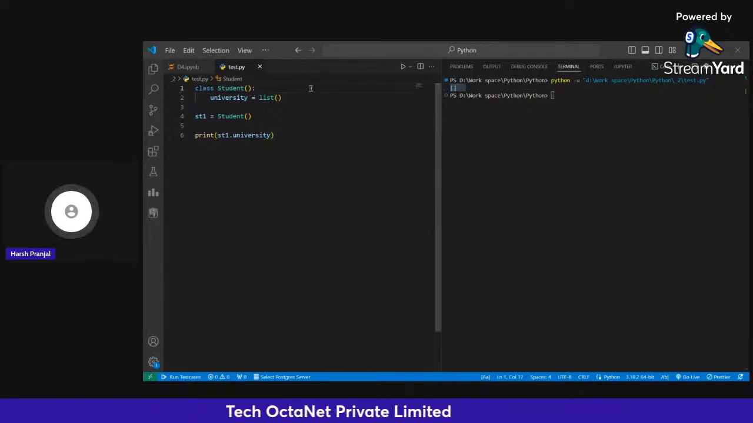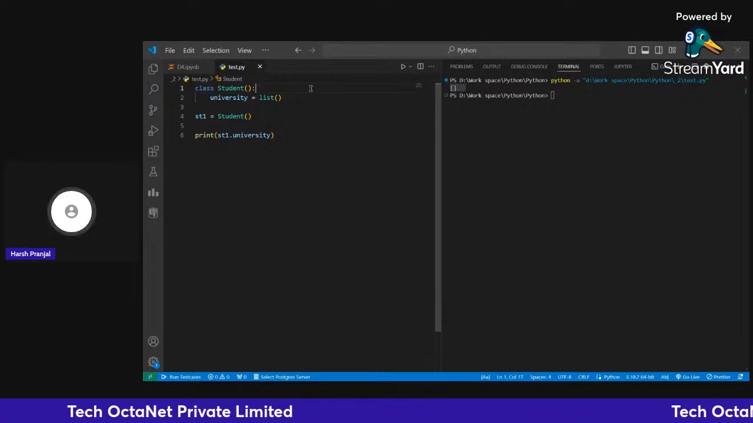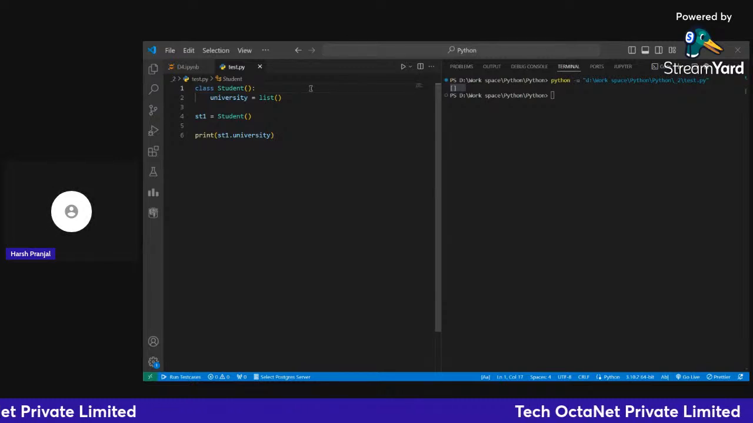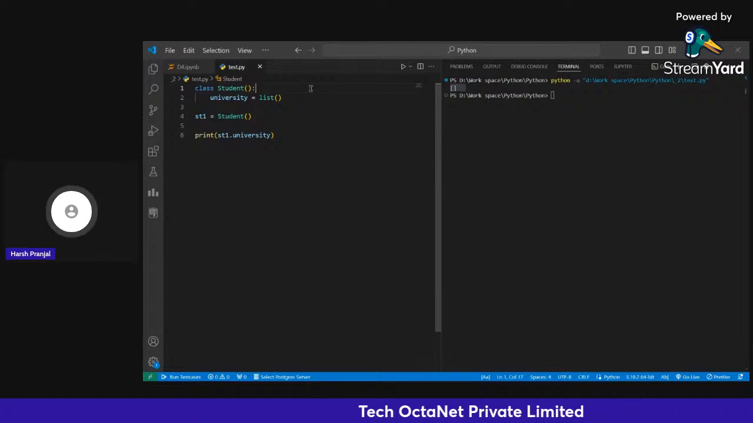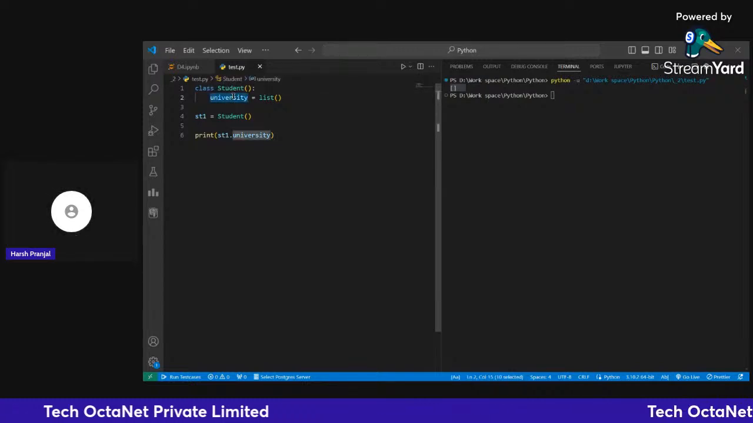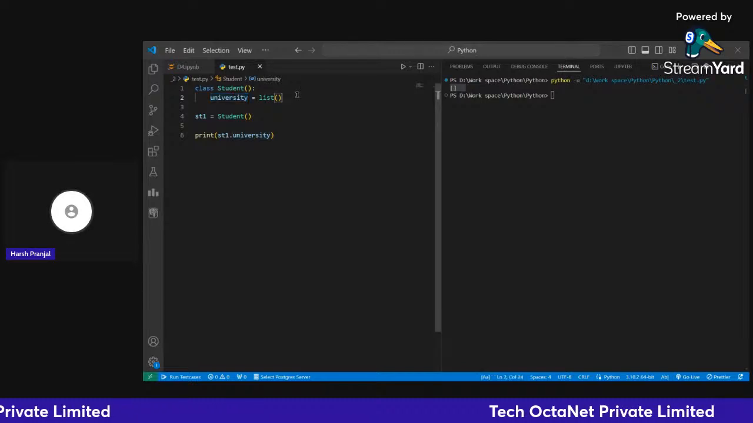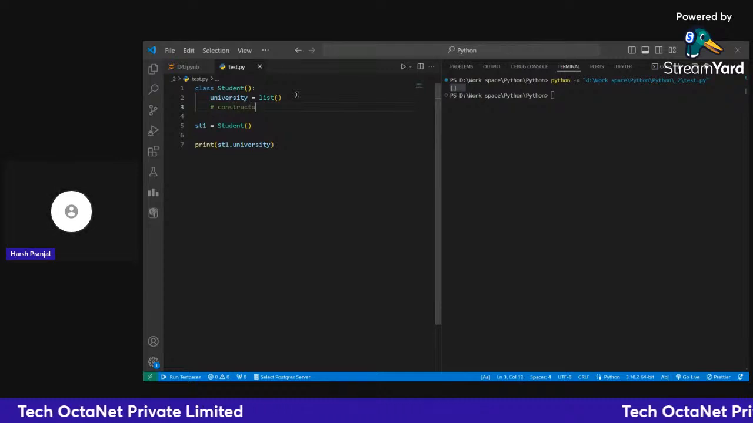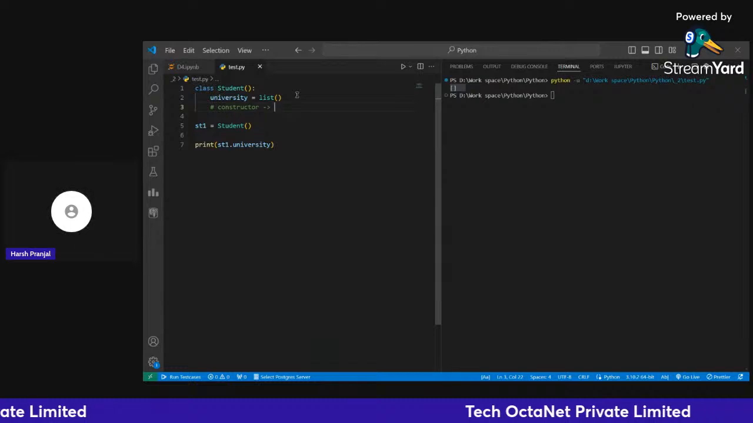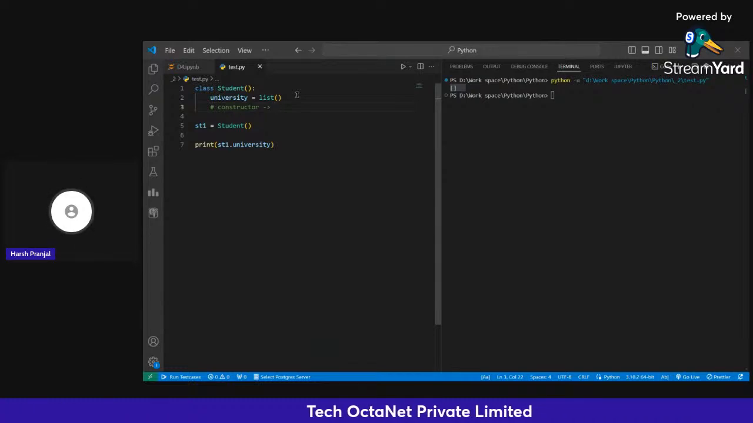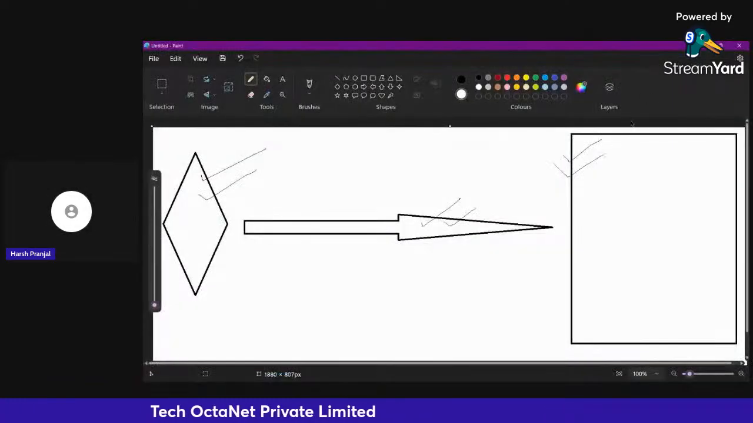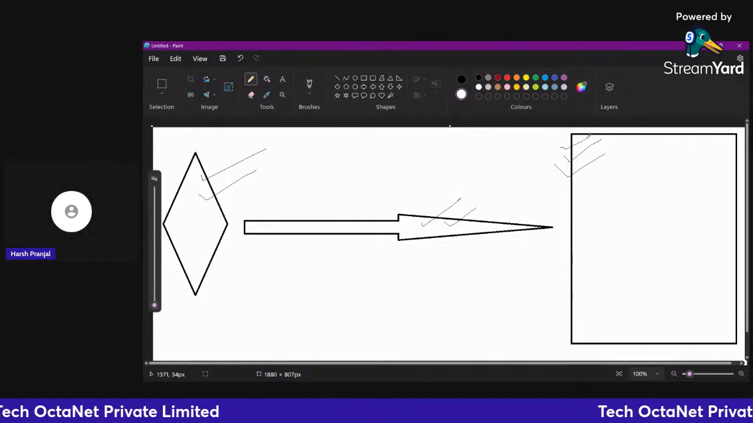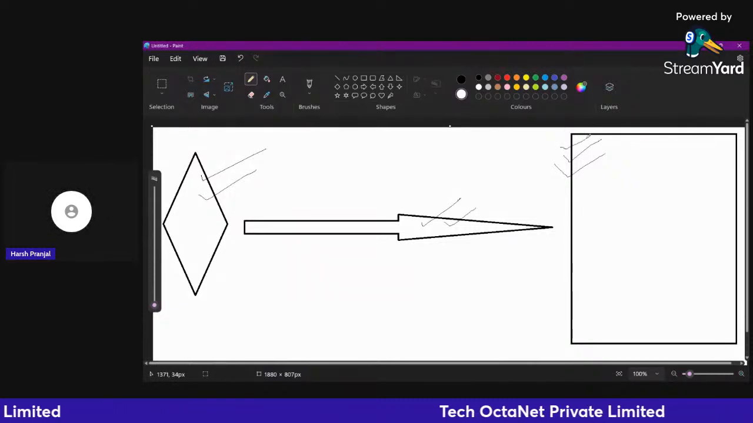Suppose there is a requirement to define that the university should contain something, right? So for that we use a constructor, and the constructor defines how the memory should be constructed. See, the memory is created well, right? So then why is there a need for a constructor?